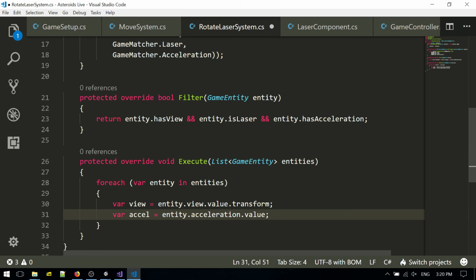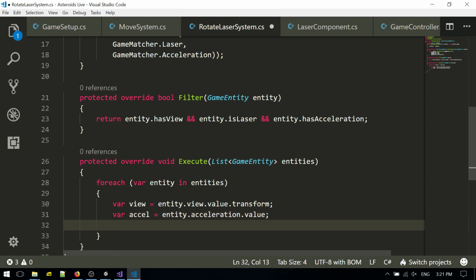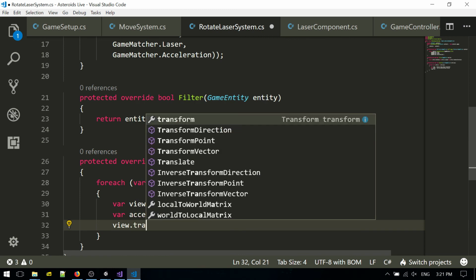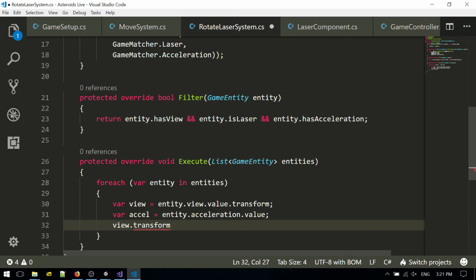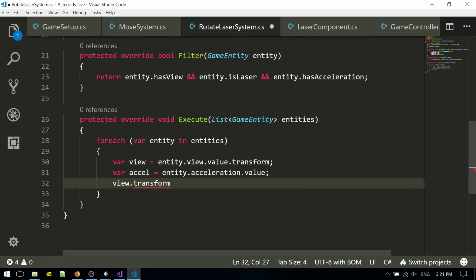Why do we need acceleration? Because acceleration is a vector, and we need to set an up vector of the transform. View, transform. Acceleration is a vector, like it should be called inertia. But in this case, I have decided to call it up.